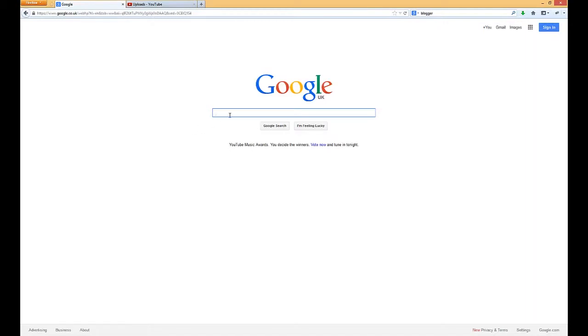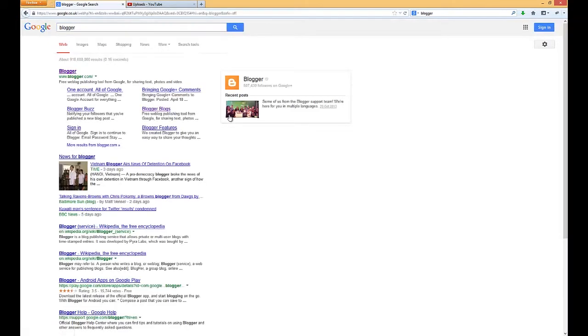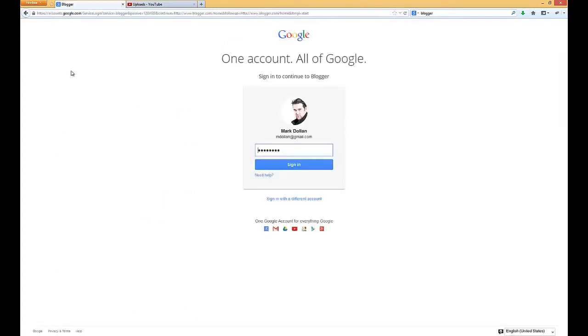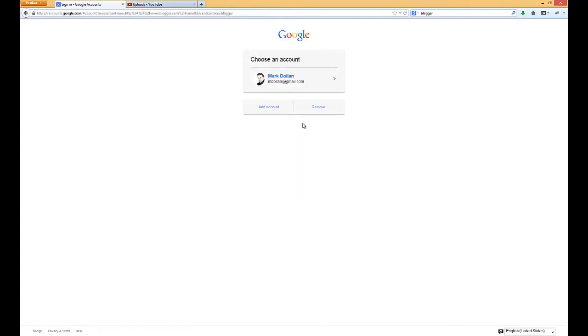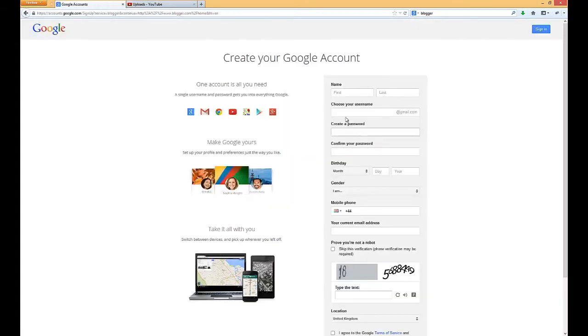Okay, the first thing we need to do before creating a Blogger account is search for Blogger. Okay, we'll click on the Blogger link. And once we're into Blogger, we're going to need to sign in. Now, if you've already got a Gmail account, then you'll be able to automatically sign in using the credentials you've got for your Gmail account. However, you might not have an account, so what you need to do is create an account.